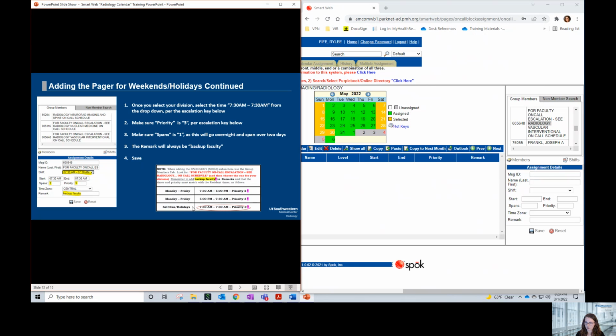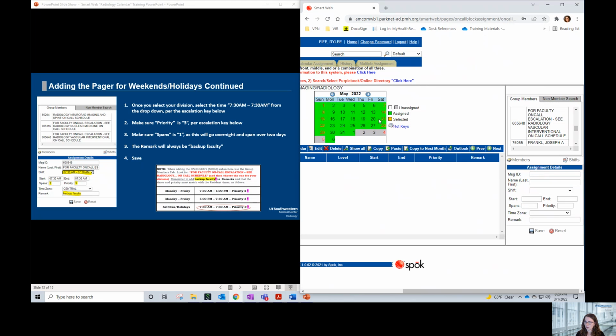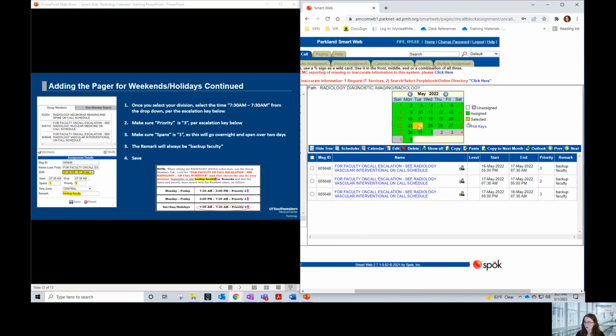So let's look at our last one. The shift is 7:30 a.m. to 7:30 a.m. Because it's a weekend, they just do one shift for every 24 hours. Let's click on our pager, same pager, shift 7:30 to 7:30. It already populated for us, priority 3, spans over 1 day. Remark is backup faculty, and we can save. Great, and now we can see that the entire month is done.